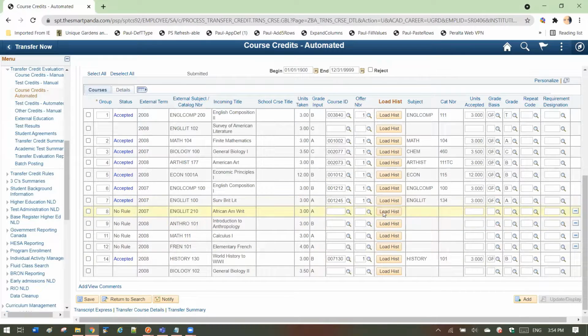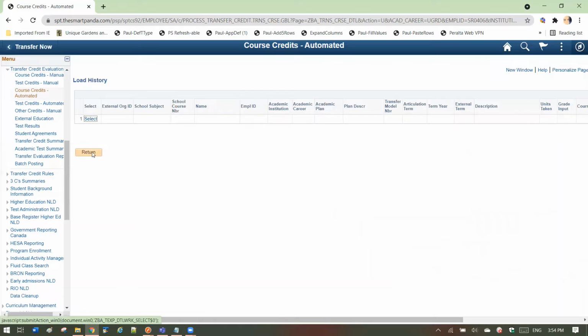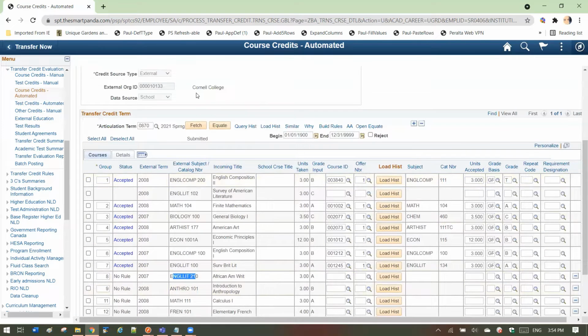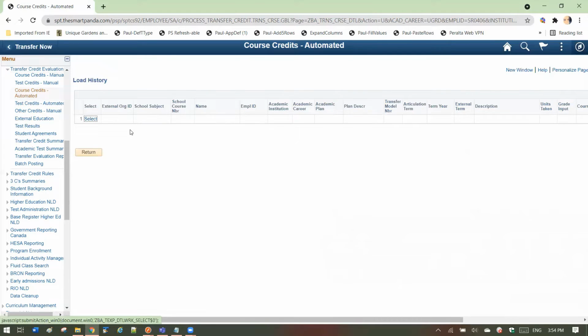for. So we have the Load History button, in which you can see exact courses that may have credit that may have been granted previously for the exact same course from the exact same school, Cornell College, English Lit, African American Writing. But you can see that Load History in this case returns nothing.